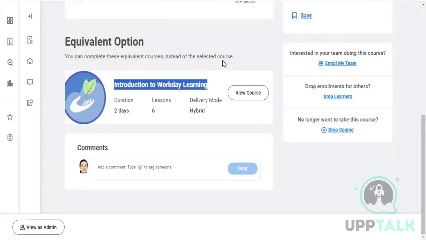Let's say you're subscribed for a Workday Learning course. In order to complete this Workday Learning course, there is a prerequisite for you. There is something called Workday Basics. It's something prerequisite that you have to complete. Only when you complete Workday Basics, then only you'll be able to apply for Workday Learning. It is a kind of prerequisite.